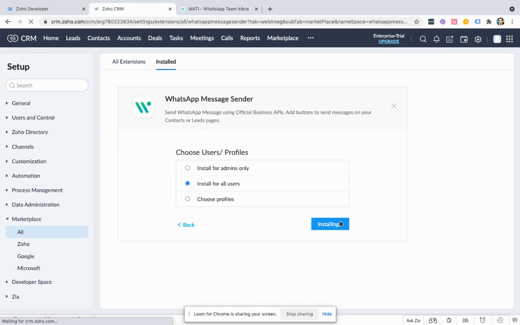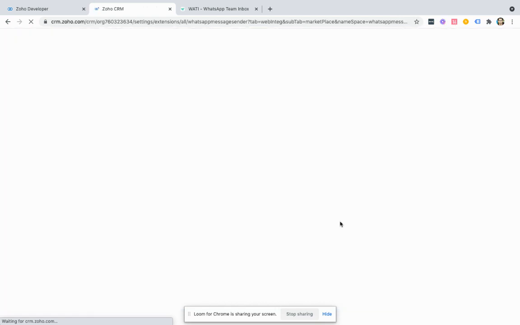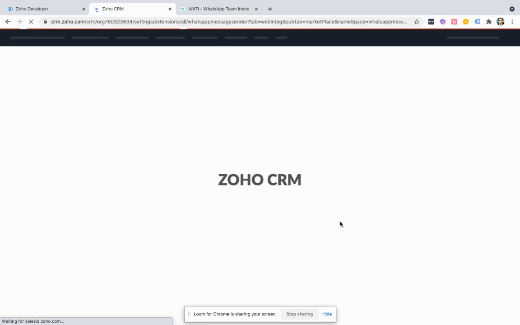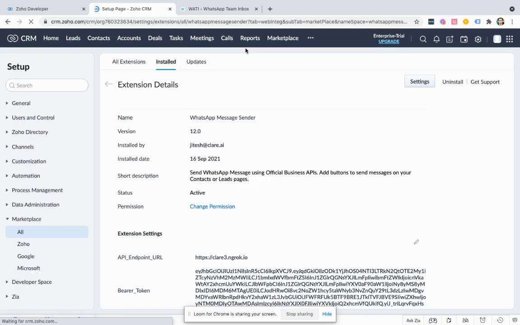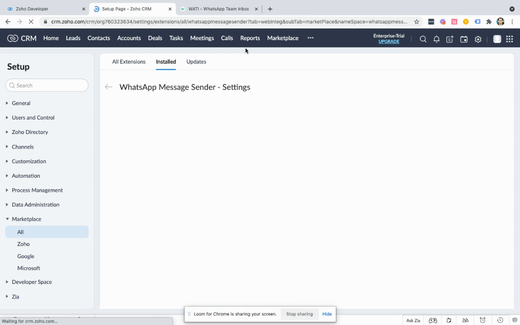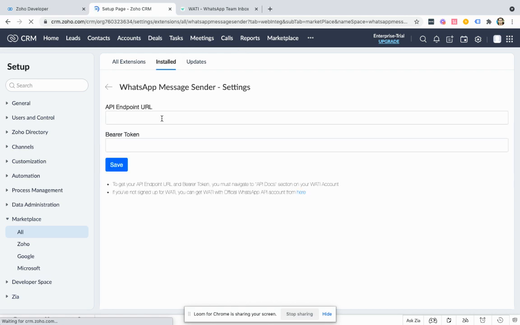You wait for a few seconds for the extension to get installed. Once the extension is installed successfully, you have to make some settings to make sure it's connected to your Wati account. To get your endpoint URL, you must navigate to API docs on your Wati account.